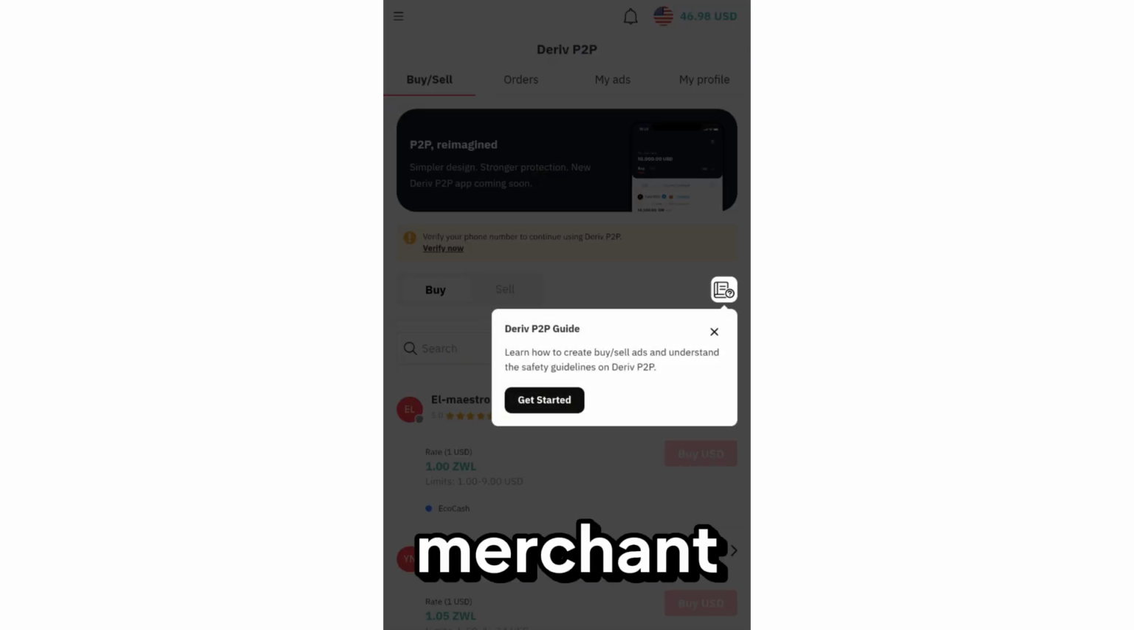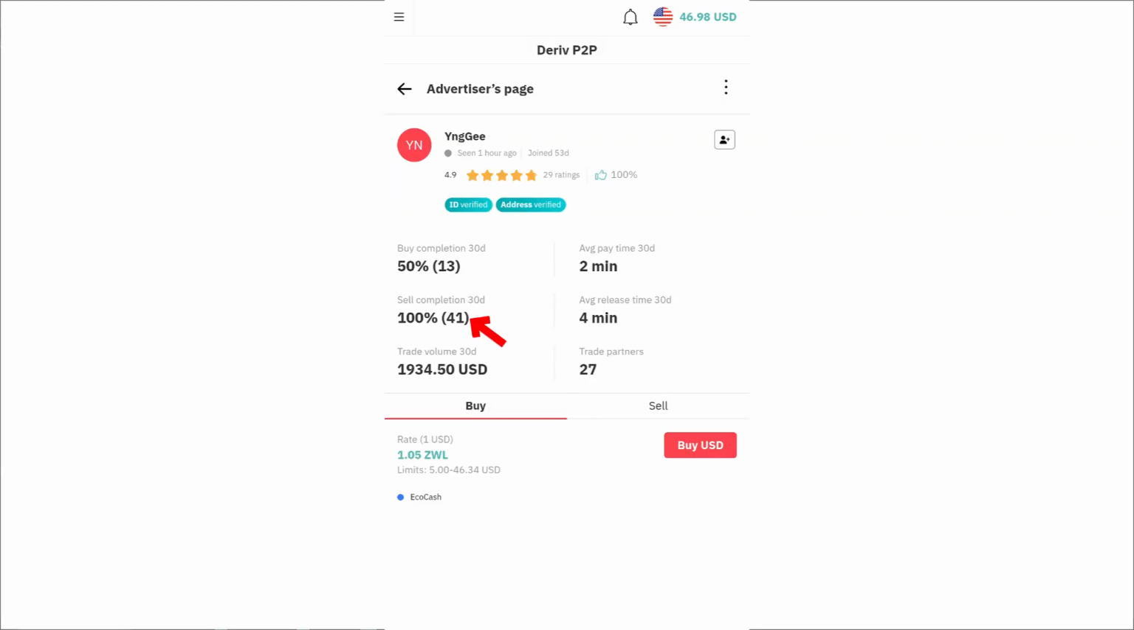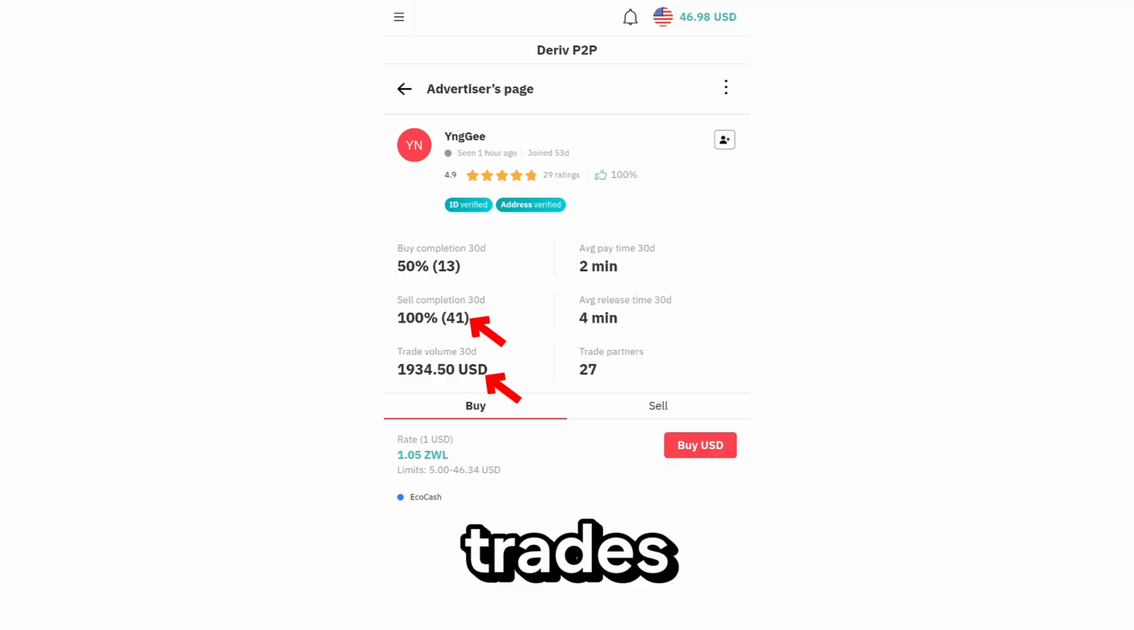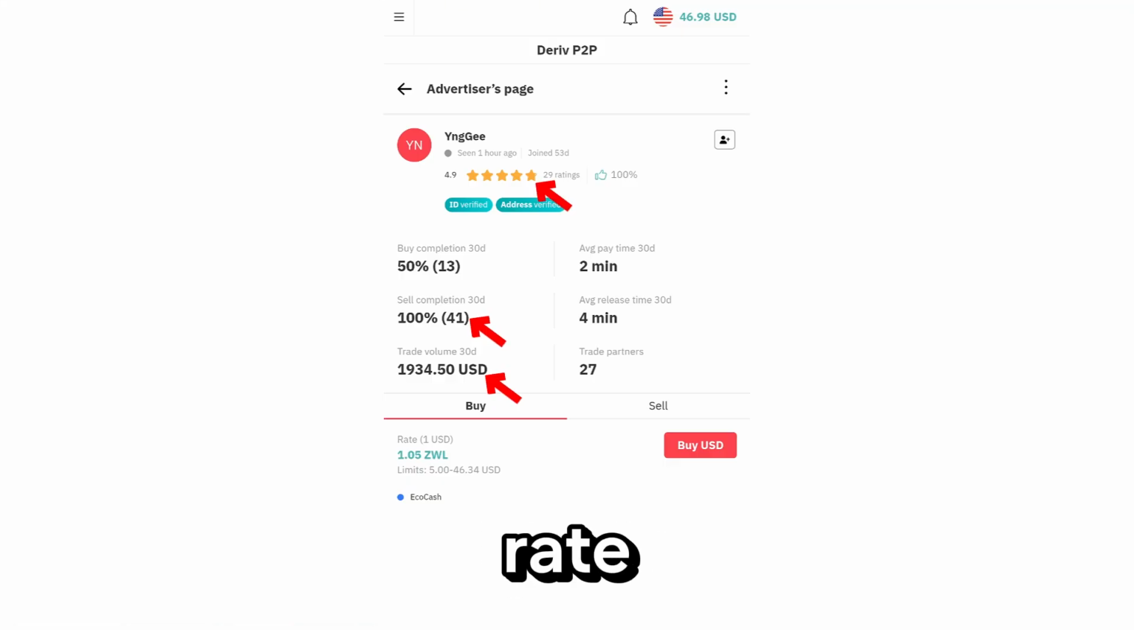Now, choosing a merchant. Look for three things: a high completion rate, lots of completed trades, and good reviews. Don't just pick the best rate, pick the most reliable person. The few cents difference isn't worth a delayed transaction. I'll do a small deposit right now so you can see the full flow.